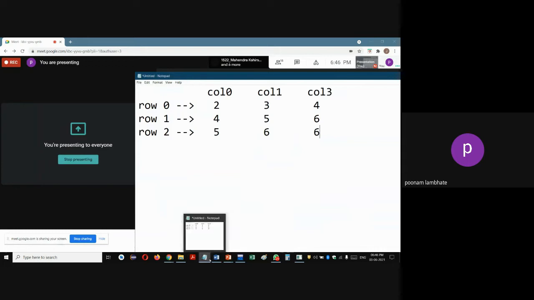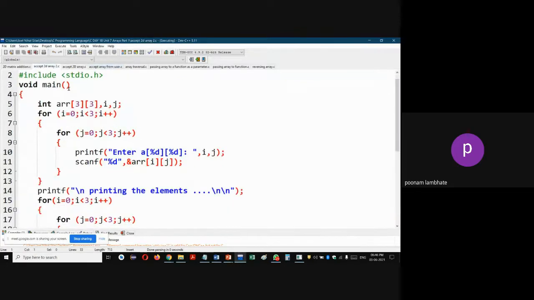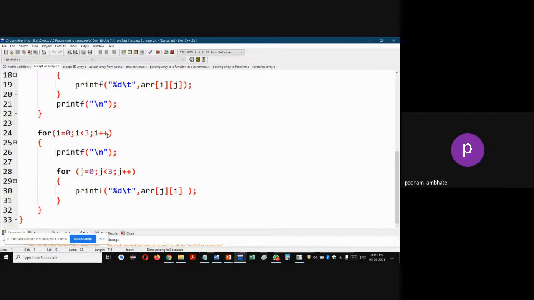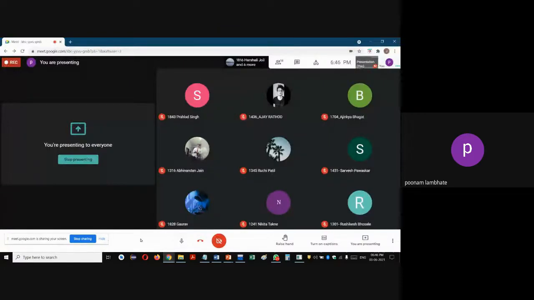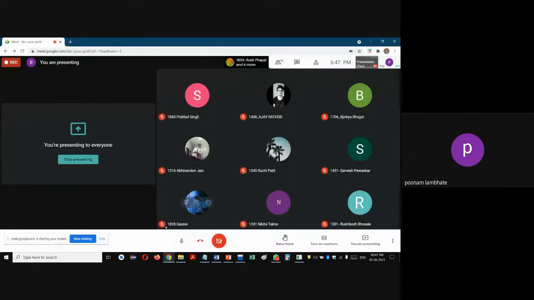Now this was the program that we just now executed. Now, can you tell me if you know what is the transpose of a matrix? Anyone? The rows become the columns and the columns become the rows, right? Transpose means rows become the columns and columns become the rows. Yes.